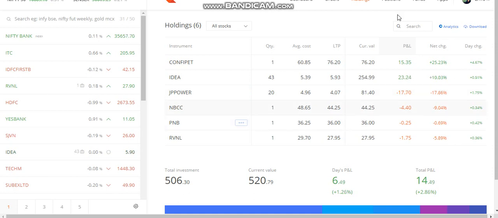This is my holdings. You can see here whatever I have taken and whatever is in profit, Confit. I took only one quantity. This I did for my trial and error to see how it will work, because this is just holdings. I bought it for 60.85 rupees. Now it is going on 76.20, the last traded price. I have a profit of 15 rupees 35 paisa for one quantity.